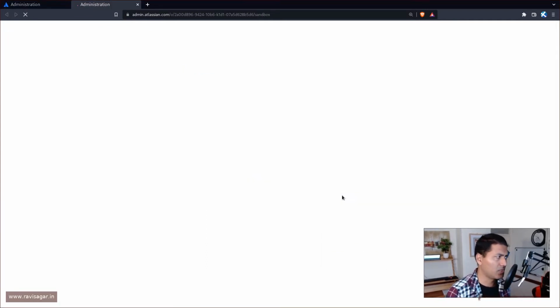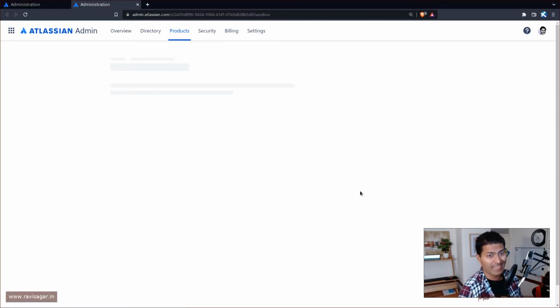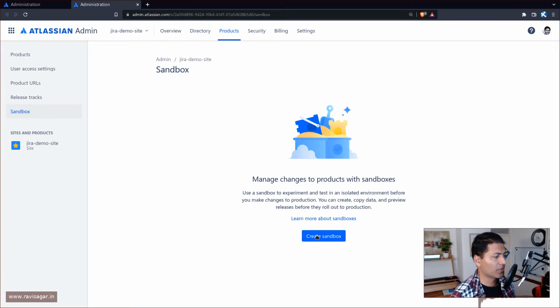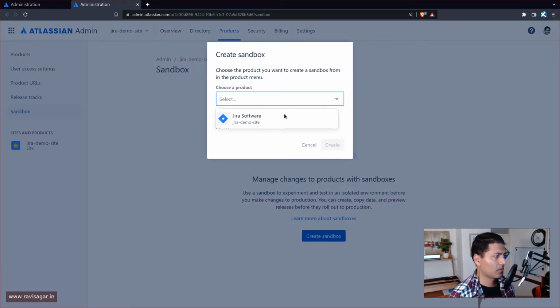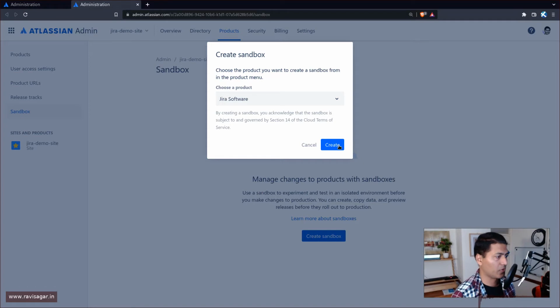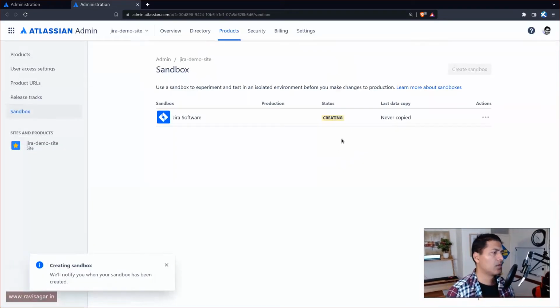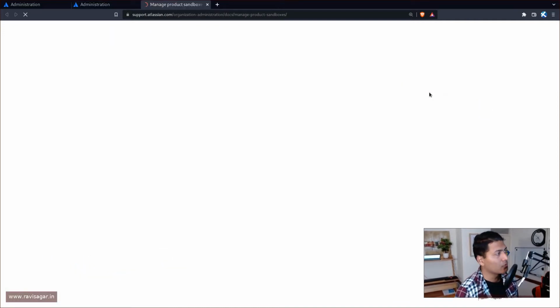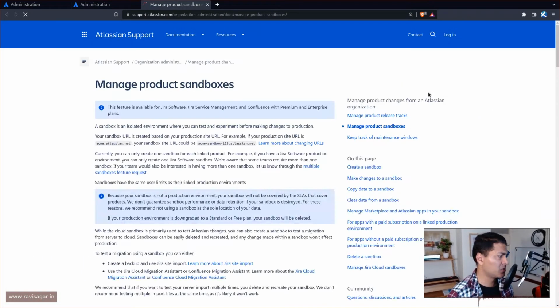For example, if you are on Jira Premium, you have the option to create and manage the sandboxes. If you want to create a sandbox here, you can do that. So let us say you want to create a sandbox of your Jira software. You can click on the button and it's very simple. And I think having a sandbox is definitely useful. When you have a sandbox, you have a playground where you can play with new features or whatever you want to change. You can change it there, and you can learn more about the sandbox here.